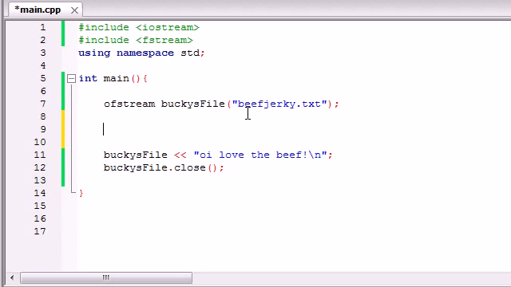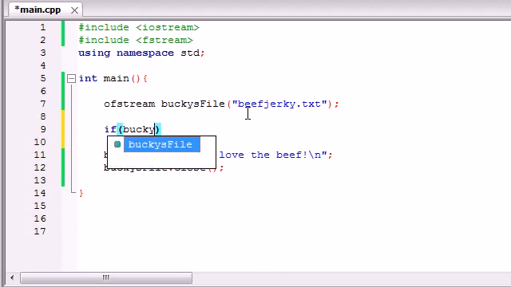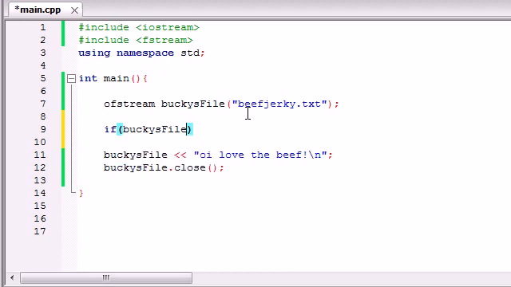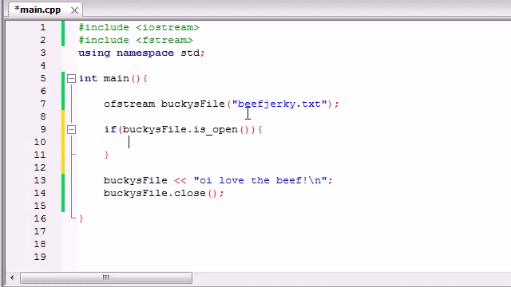And this is a way that you can check basically if a file is open and it's ready to be worked with. So in order to do this, go ahead and write if, and then you do this. Write your file object, which is in this case Bucky's file, and then write your function right after it, is underscore open. Now this isn't going to take any parameters, and just go ahead and write something.